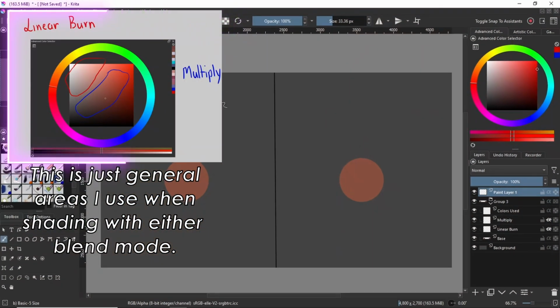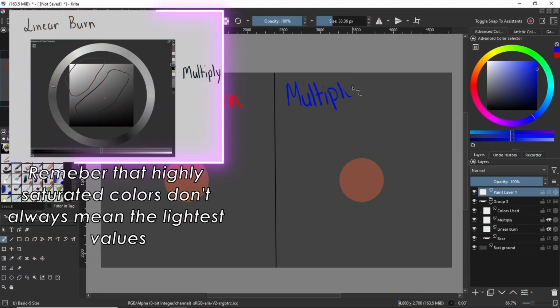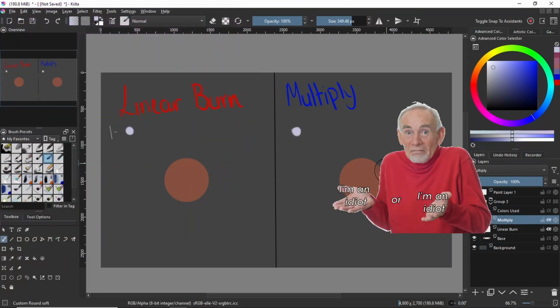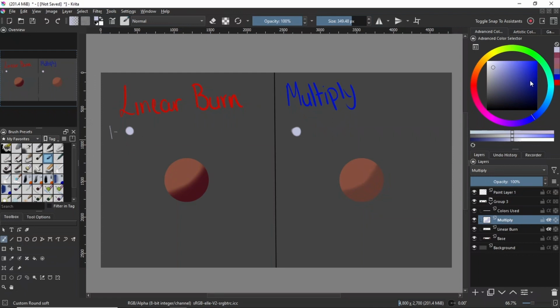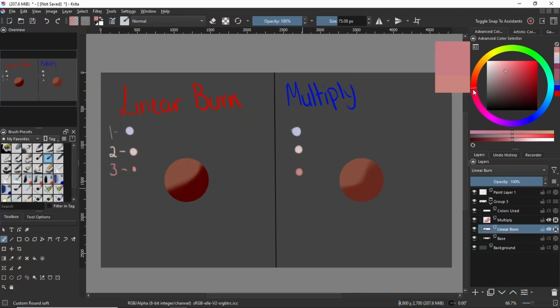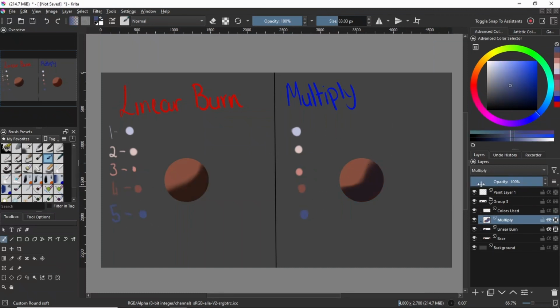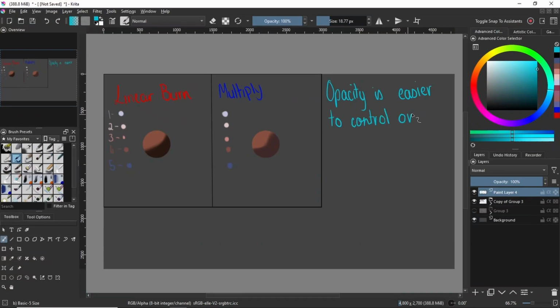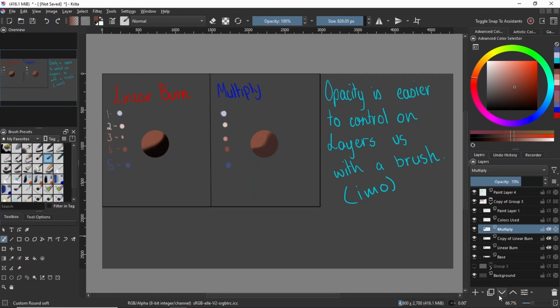Not bad, not bad. So after doing all these reference studies, I had an epiphany. Multiply sucks, or I'm an idiot. My solution to the problem was to start using linear burn instead. What's nice about the blend mode is that I can keep my colors light and slightly saturated, and they will end up looking good on the skin. It's not going to look kind of dead or whatever like Multiply does. With Multiply I sometimes have to use different colors in different areas and it gets very irritating. Linear burn kind of fixes that problem.